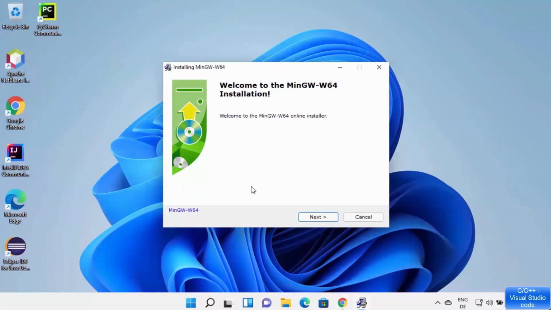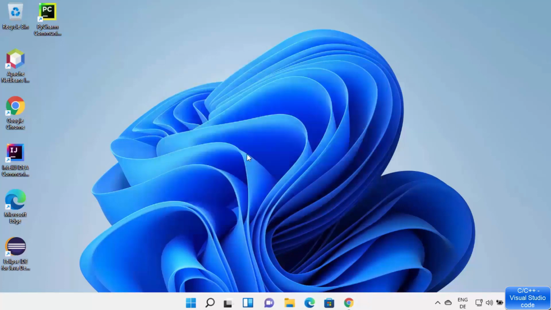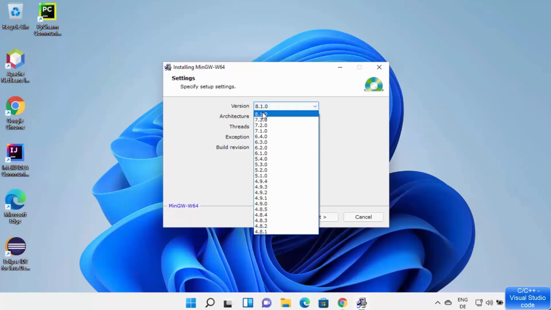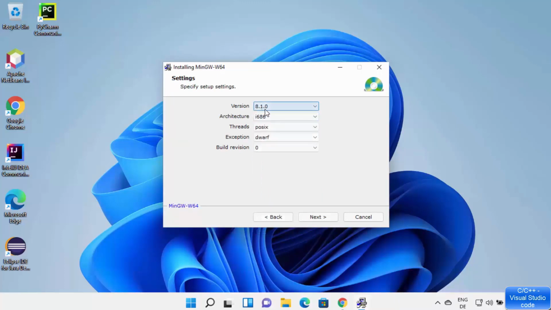So on the first window, I just need to click on next here, which is going to start the installation. Here you can choose the version for Mingw. So I'm going to choose the topmost option, which is 8.1.0 at the time of making this video. You can also choose the architecture. I'm going to choose x86-64, and then you can choose the threads. So generally for threads, I always choose POSIX, but you can also choose Win32. Also exception, you have two options. I will leave it as default. And then you have the build revision. I will leave it as default also, and then click on next.